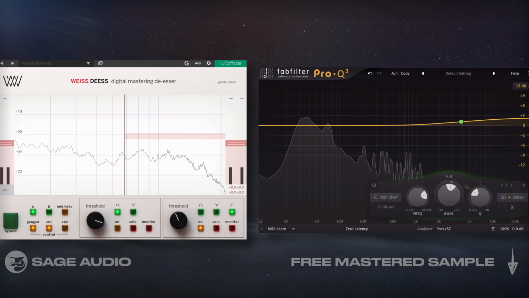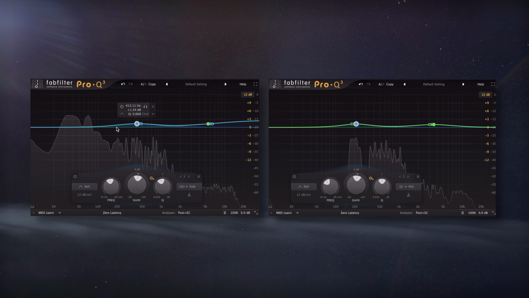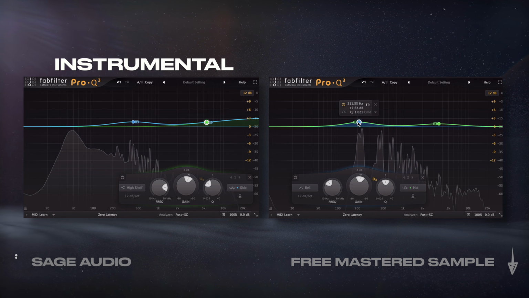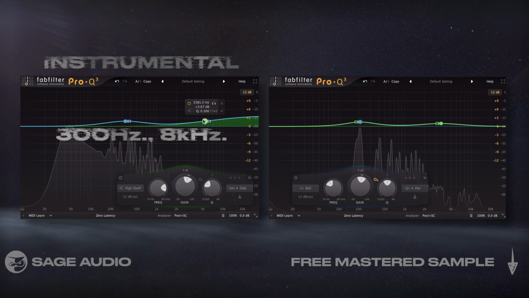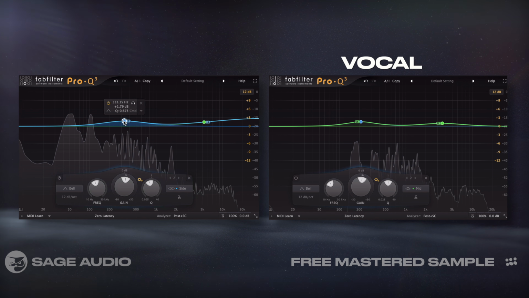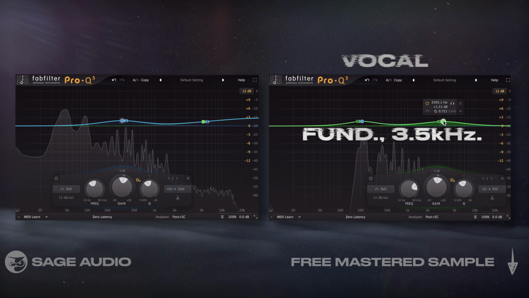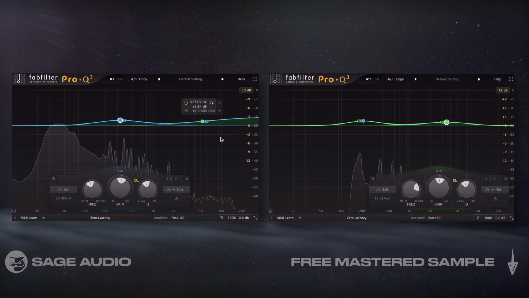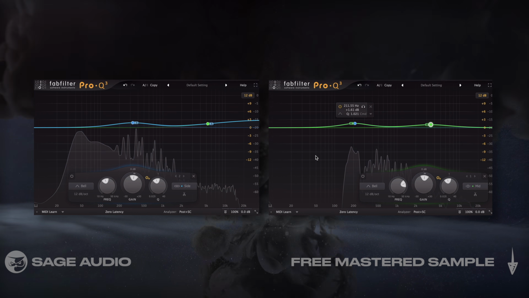Oh, yeah. Boost instrumental side, vocal mids. Affecting the stereo image is another good way that we can create space for our two signals. Now on the instrumental, I'll boost 300 Hz and 8 kHz and above on the side image, in turn, widening it. On the vocal, I'll boost its fundamental and 3.5 kHz on the mid image, making it focused. Let's take a listen and notice how some of the instrumental gets pushed to the side image, while the vocal has a more prominent place in the center of the mix.